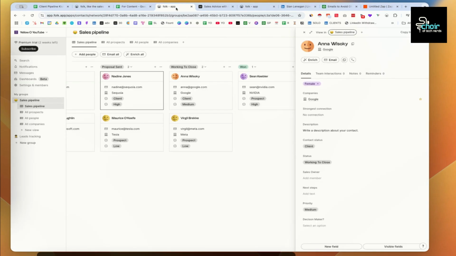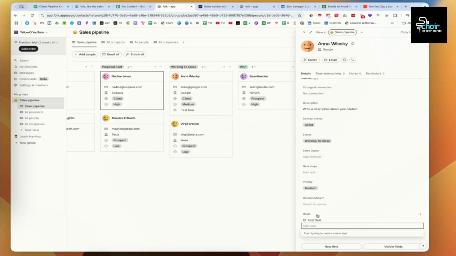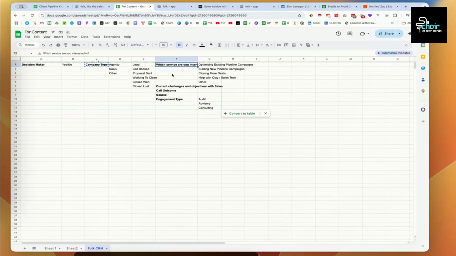So I need to navigate back to the Folk app. I need to open up a contact or company record, and now I need to set the first deal. So the next time you do this in the future, you won't have to worry about this, but the first time you need to add a new field and select deal, and I'm just going to call this one test deal for now. Now that we've got a deal property here, we can click into it, and now this is where we can add the fields that are specific to the deals here.